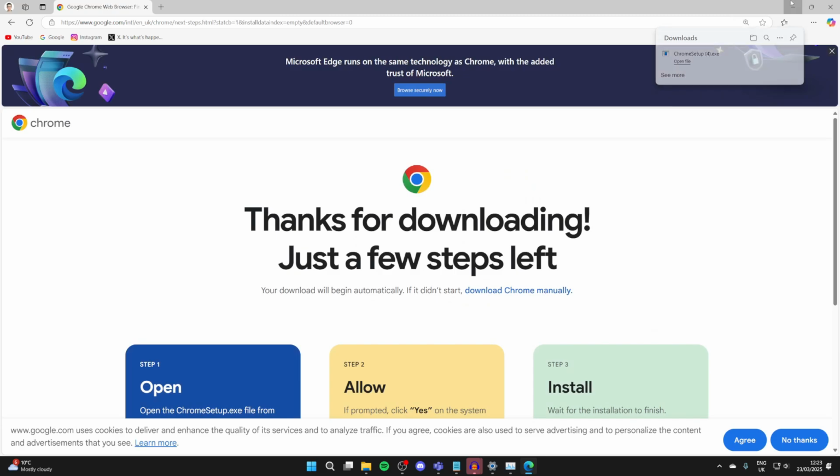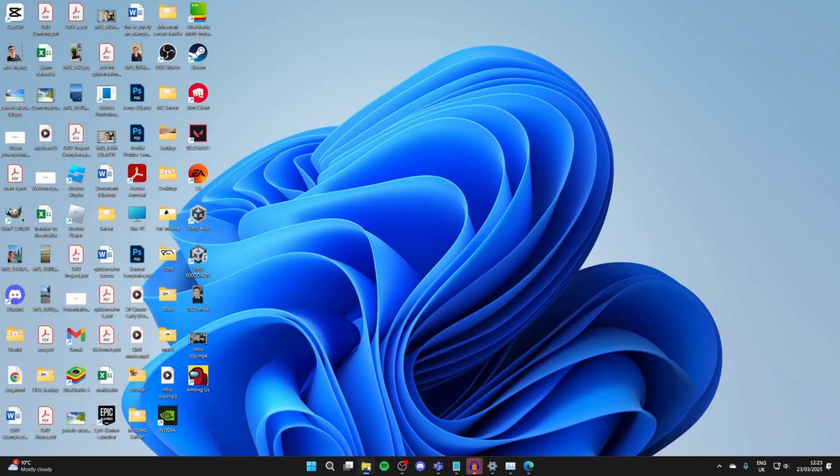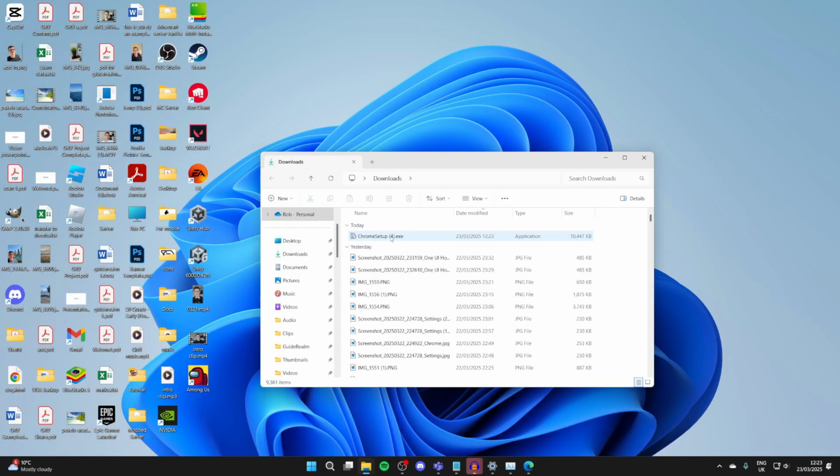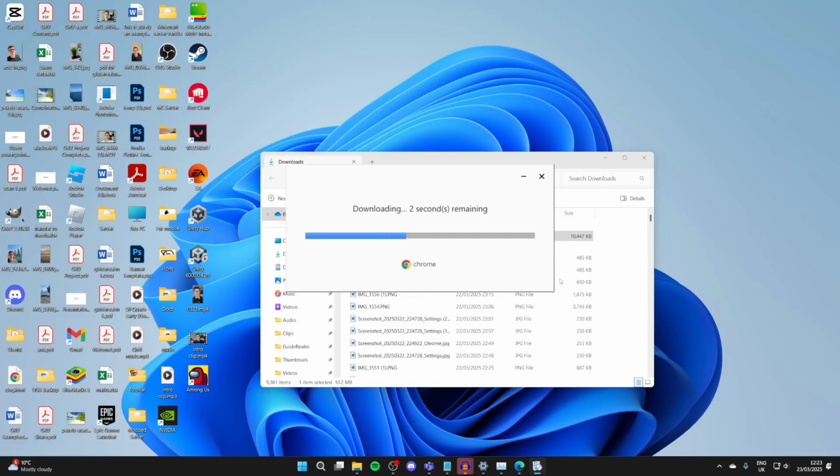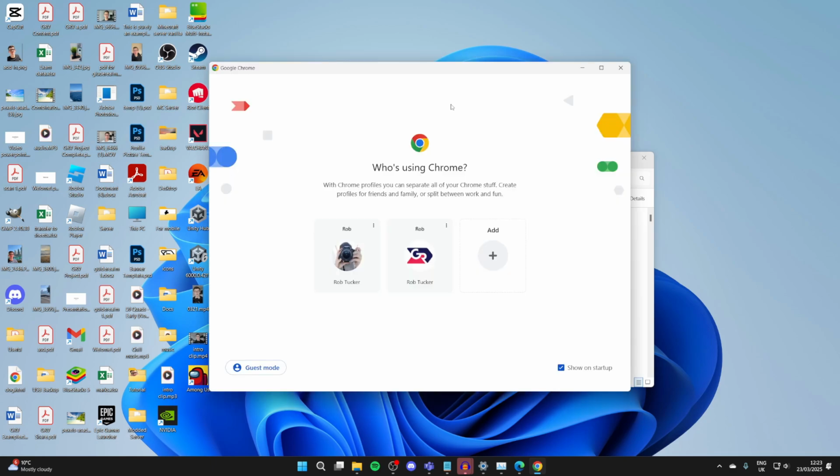The download is going to begin. Then what you can do is come into your file explorer and come to your downloads. Open up and press downloads to the left, and you can double click on the Chrome setup file. Now it's going to start downloading Chrome. All you need to do is wait, it'll complete, and shortly it will automatically install as well. When it's finished, it will open up.